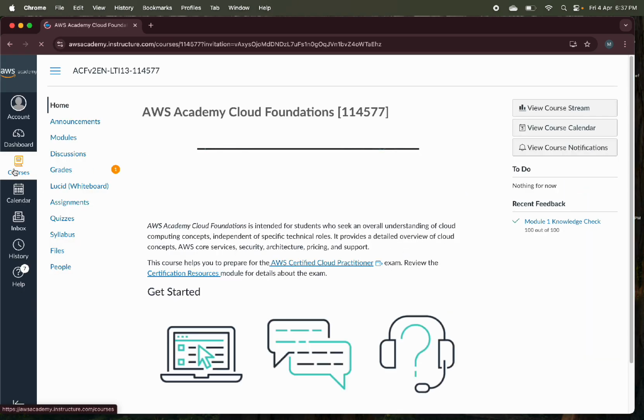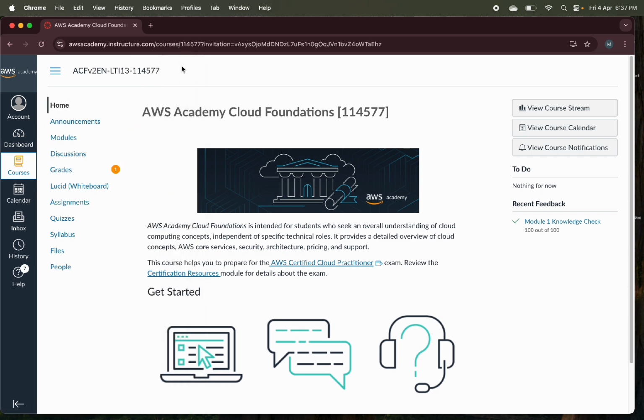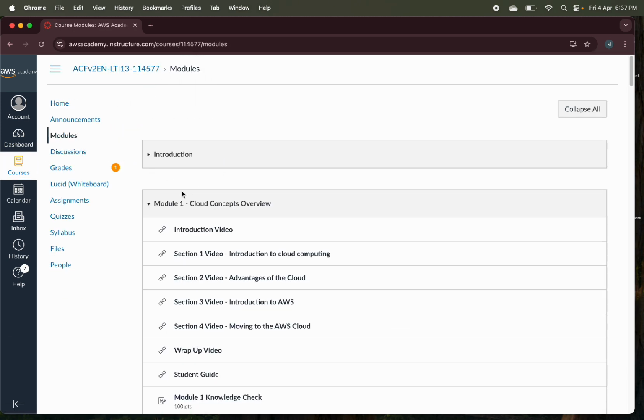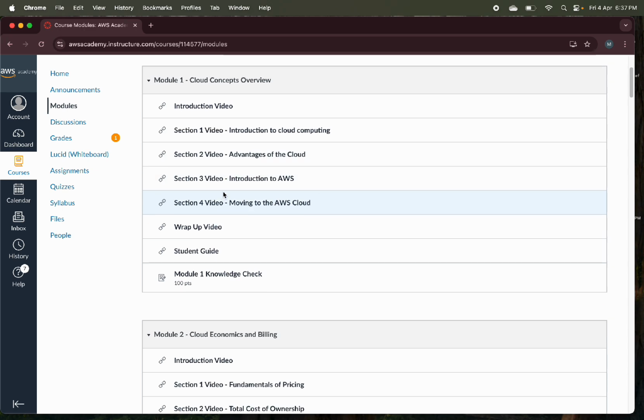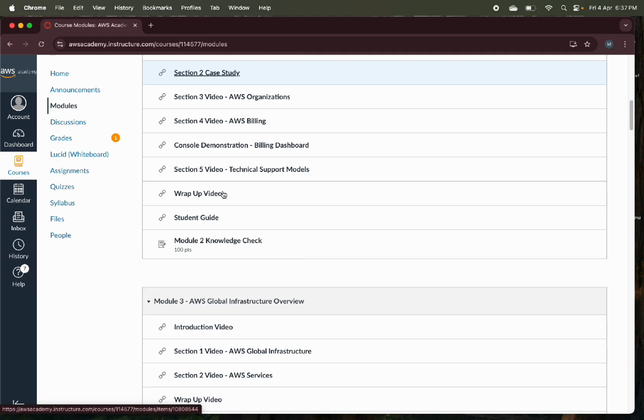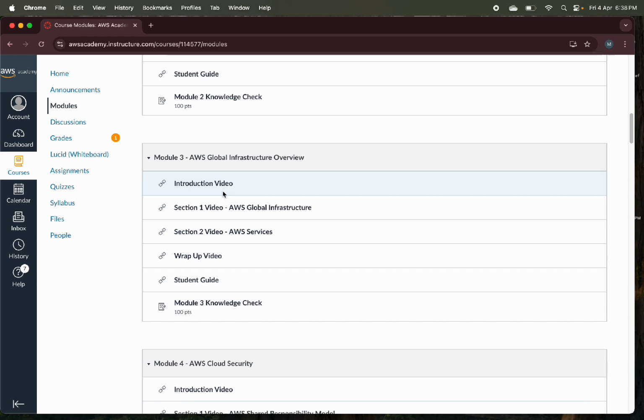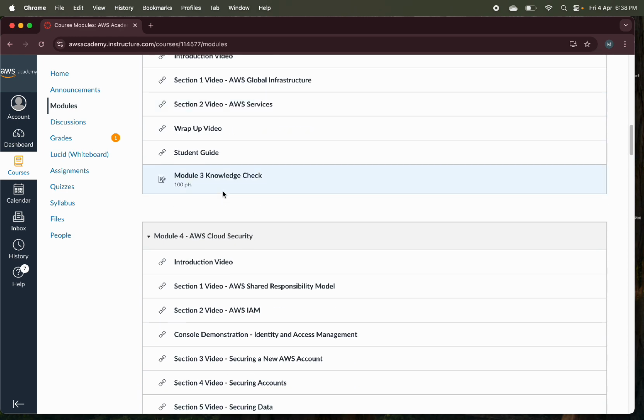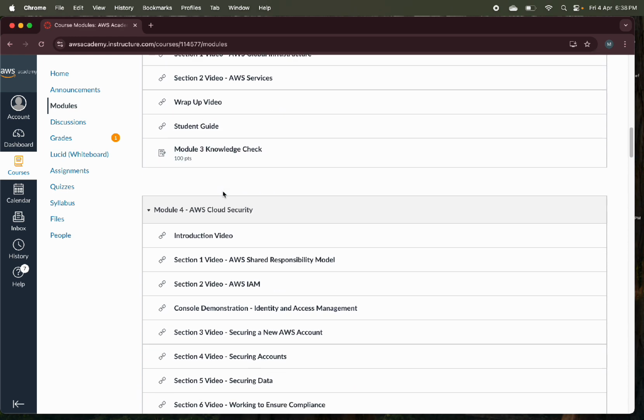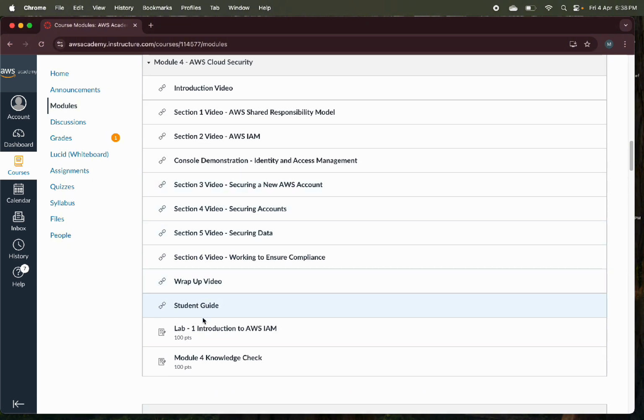Okay, here click on course and go to the modules. In module 1, 2, and 3, we don't have any lab workbook, so we need to go to the module 4, and here we have a lab work, which is the introduction to AWS IAM. IAM stands for Identity and Access Management. Click on this.